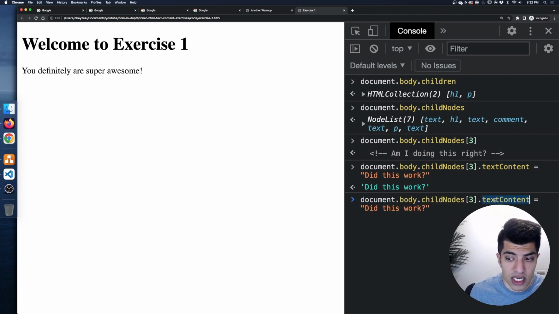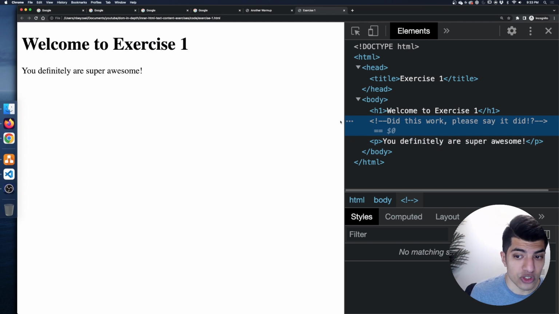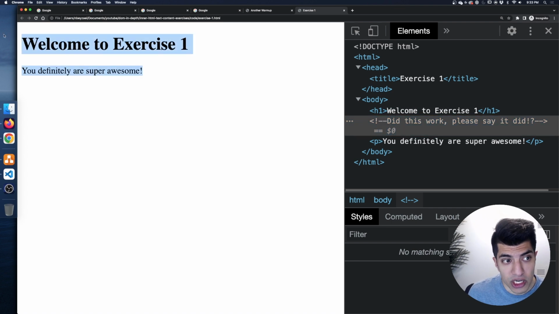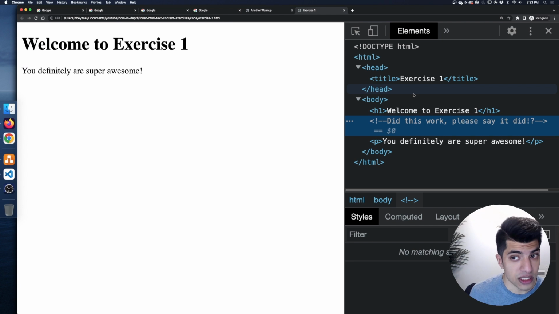Now, if I do .data, which is one of the other properties we saw, we can also change it through this. We can say, did this work? Please say it did. Oops. Oh no. Please say it did. And if I switch back to my elements, what we'll see is that it also works to write to as a property, right? Again, it's not going to show up over here because only the HTML elements show up, but it does allow us to change the comments inside the DOM.